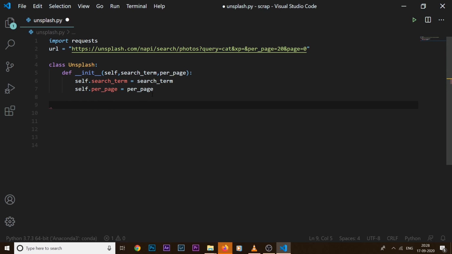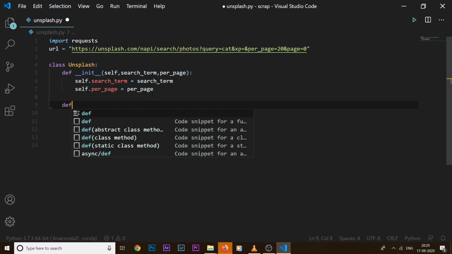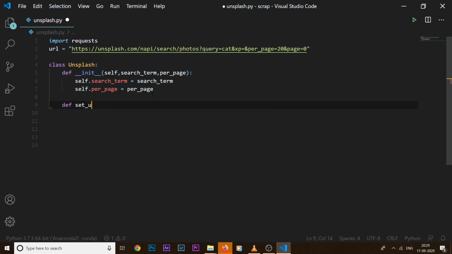Next thing that we will do is we will create a method that will set our URL. So I can say def set_url and pass in self. And inside here, what we will do is we will format this URL in such a way that this hard-coded cat search query will be changed to whatever we pass in as the search term, and this per page will be changed accordingly to the per_page attribute of our class.